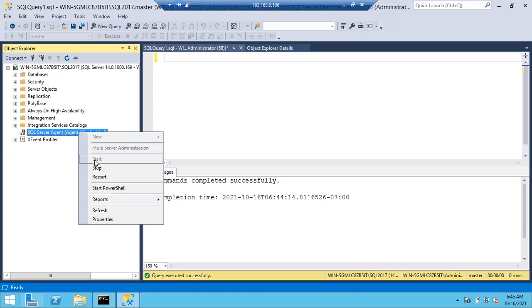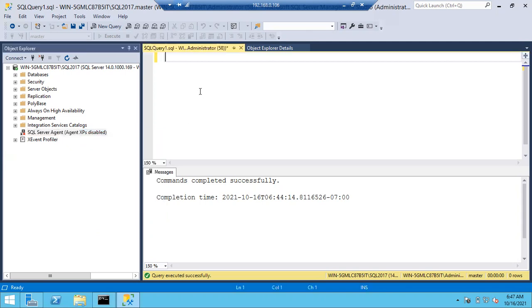Sometimes you don't see the start button highlighted. It will be grayed out like this, so you cannot start it. But the agent service is up and running only. Still, if you see these kinds of issues, how do you fix that? Write this command, sp_configure.